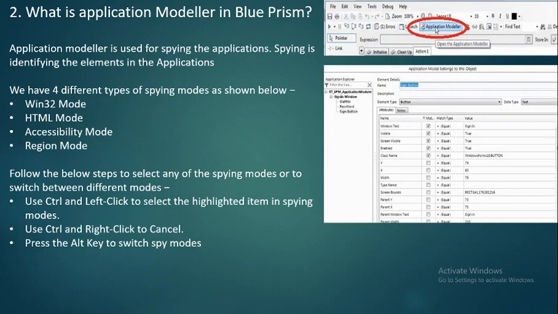So we have 4 different types of spying modes as shown below: Win32 mode, HTML mode, accessibility mode, and the region mode. In the upcoming videos, I'll explain all of these in detail. But as of now, just make sure that you have the basic knowledge and you know the different kinds of spying modes in Blue Prism. So this is how you can spy.